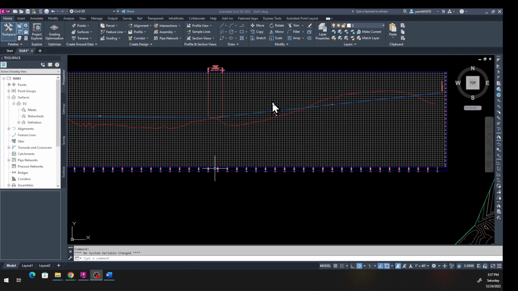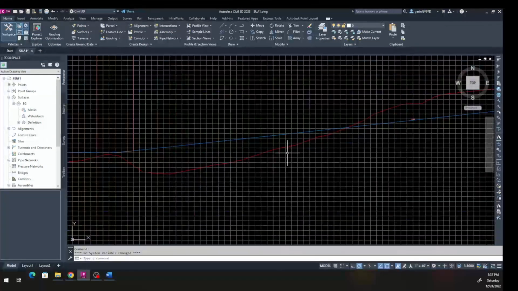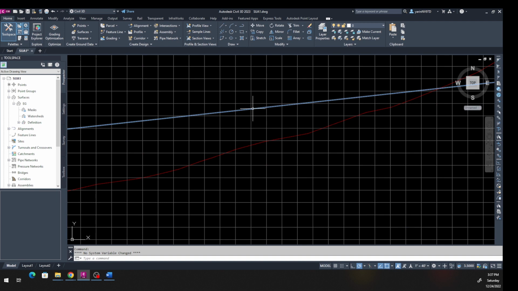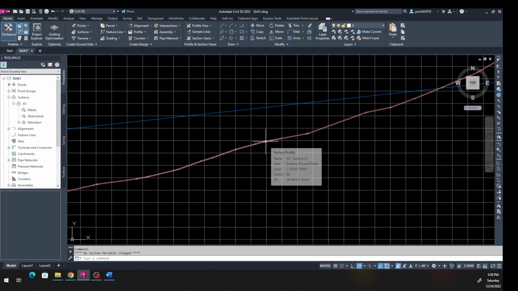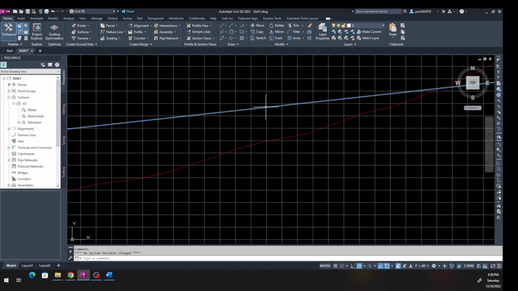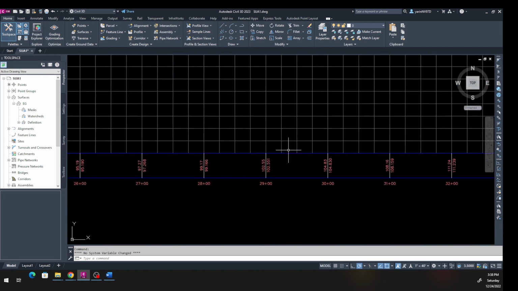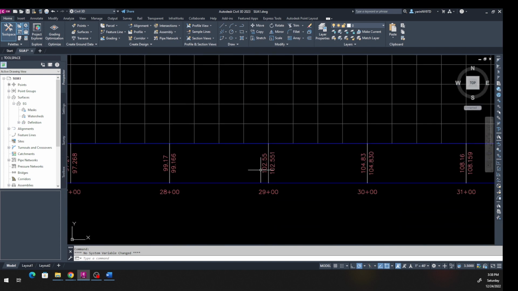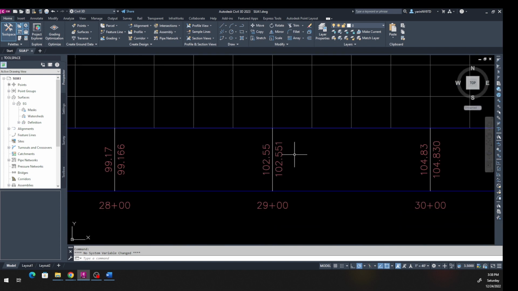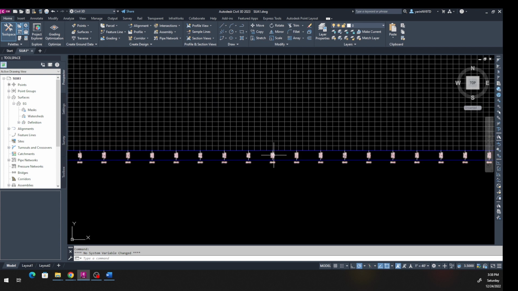Right here, for example, we have the proposed profile, and then we have the existing ground. I'd like to know at this certain station, what is the elevation of this existing ground and what is the elevation of the proposed ground. So if I go back down here, we can see that both elevations are the same, and I don't know which one is which. Let's figure that out.